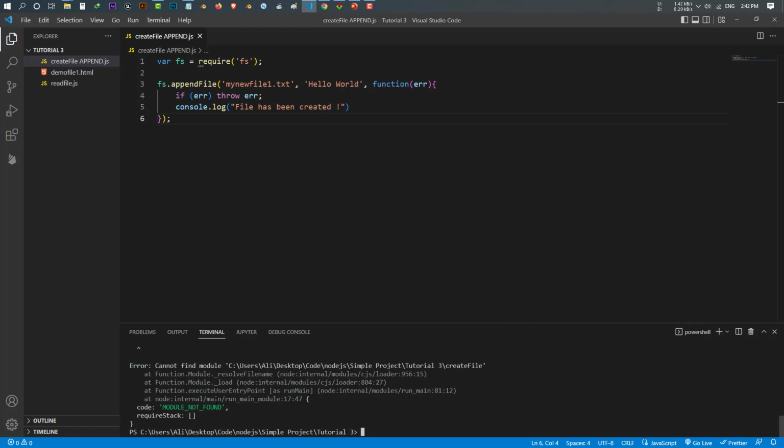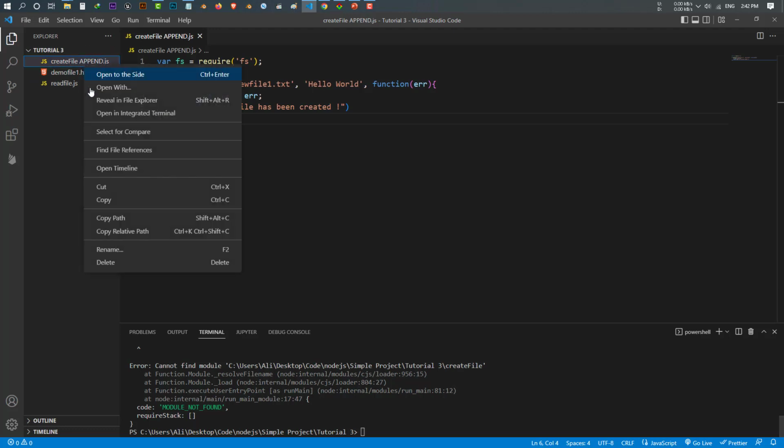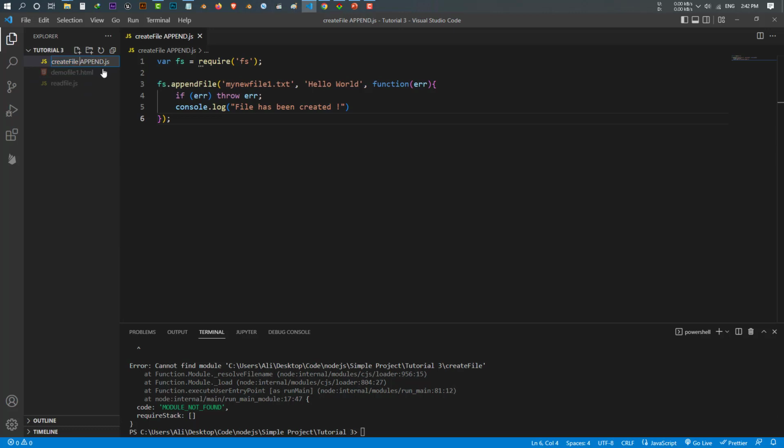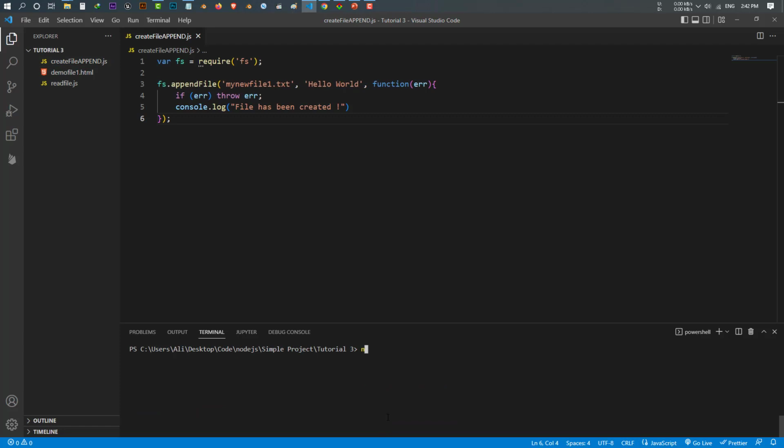Okay, after some debugging, I found your file name shouldn't have a space. I don't know why, but it shouldn't. So I want to rename my file and remove this space. Let me clear everything here and run it again. Node, my file name, create file append.js. Watch this section. When I press enter, it will create this my new file.txt for me.